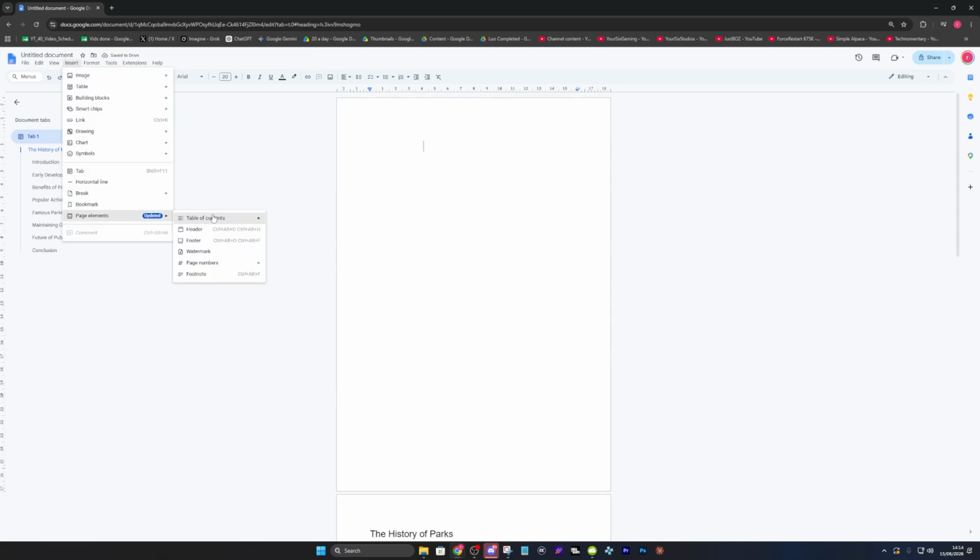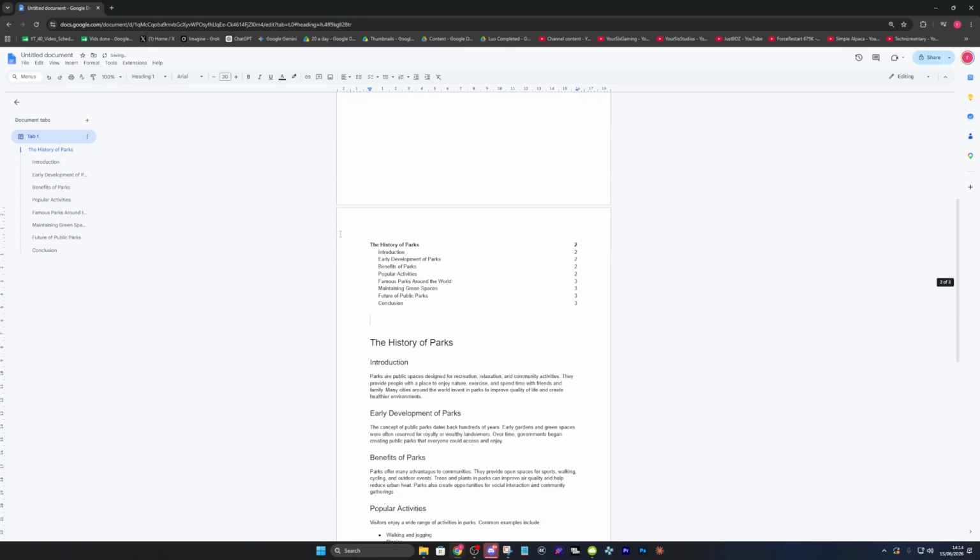Press insert again, then go to page elements, and then you're going to see table of contents, and then you can do plain text, dotted, or links. So if I do plain text right there, as you can see, the table of contents is right there.